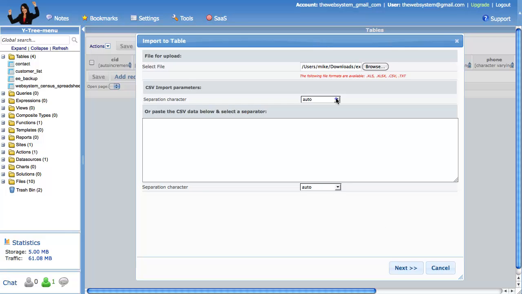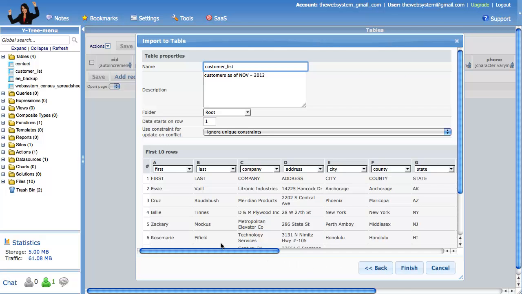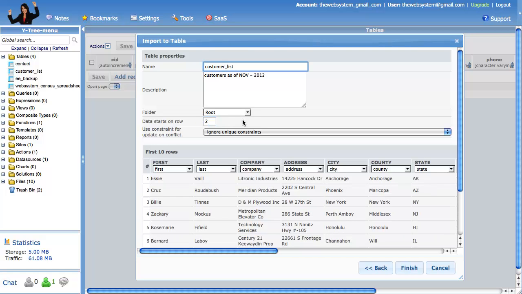CSV is a generic term. If your file has a delimiter other than comma, the web system won't falter. Click Next. We don't want to import the column header. The real data starts on row 2. There. That's better. Iama pokes around a bit.